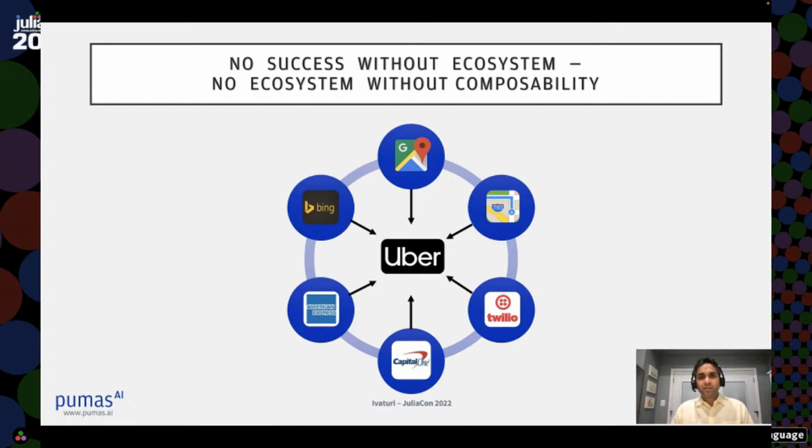Now, why am I talking about this? The fundamental core here is that there is no success without an ecosystem, and there is no ecosystem without composability. And the Julia language is brilliant in providing the composable features of its language. The packages just know how to talk to each other. But let's bring this back to a more understandable level. Why are we even talking about this? Now imagine Jack and Joe wearing those different hats. They have different expertise.